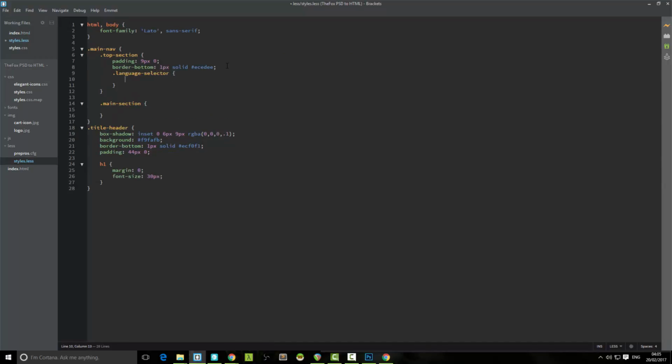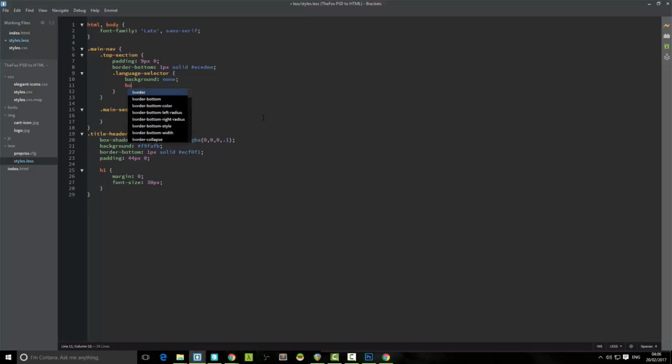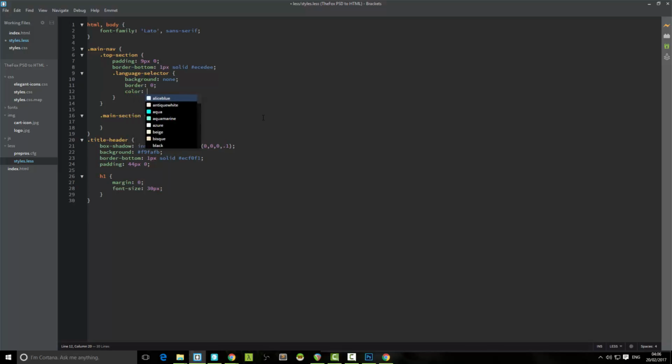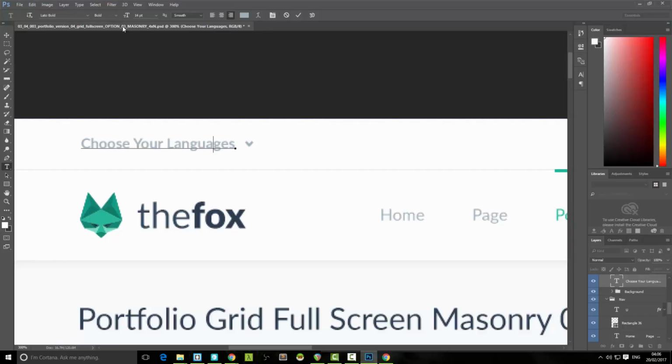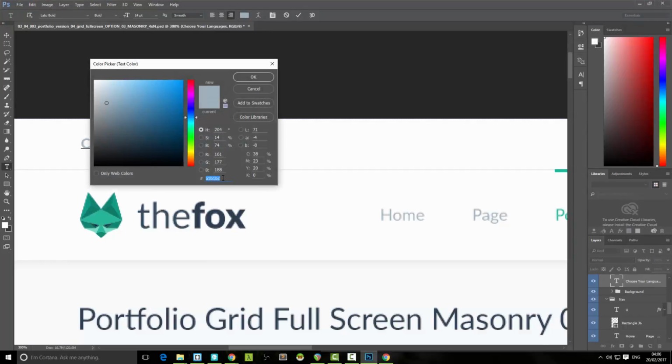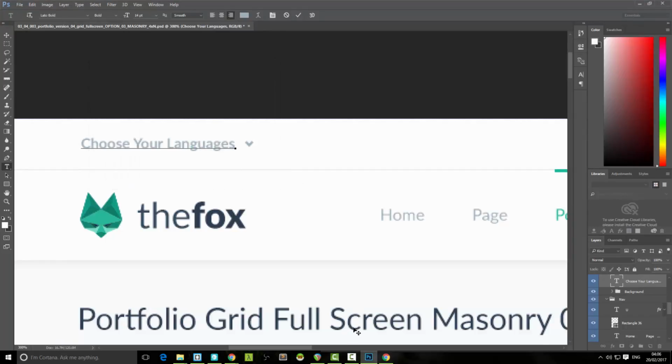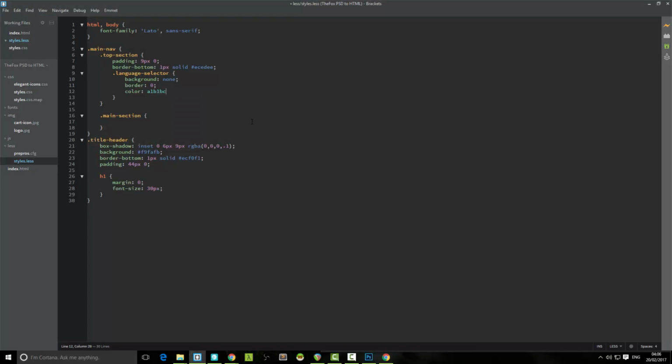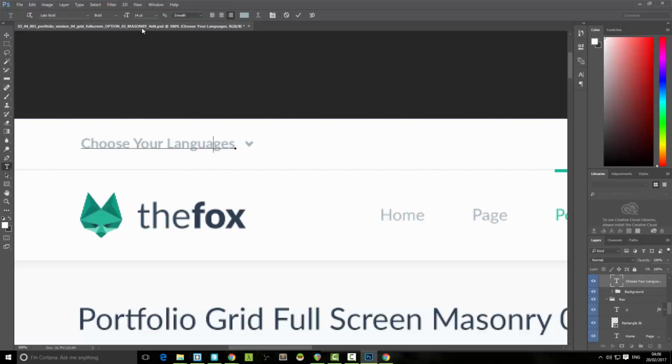So I'll place that in there, language selector, and we will give it a background of none and a border of 0. That removes the kind of button styling of it because we don't want it to look like a button. We'll give it a color which is the grey of the text, and that is A1B1BC. Let's copy that in. Make sure to put a hash before it. Save that. So that's perfect.